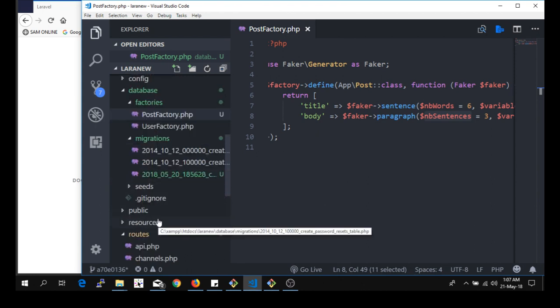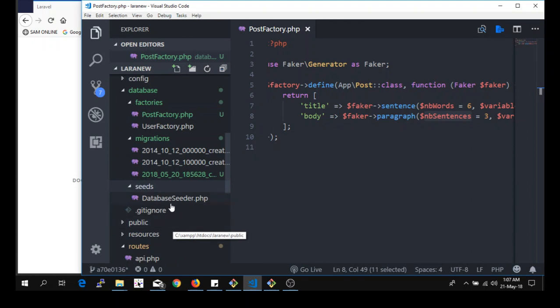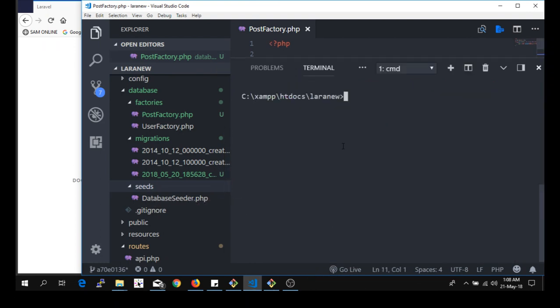Then we need a seeder. One thing, seeder has one database seeder file. Actually I will talk about this later. At first we create a seeder class for each factory class. The factory folder has 2 classes, user factory and post factory. These 2 classes need 2 seeder classes if we insert into both of the tables. So we create 2 seeder classes.